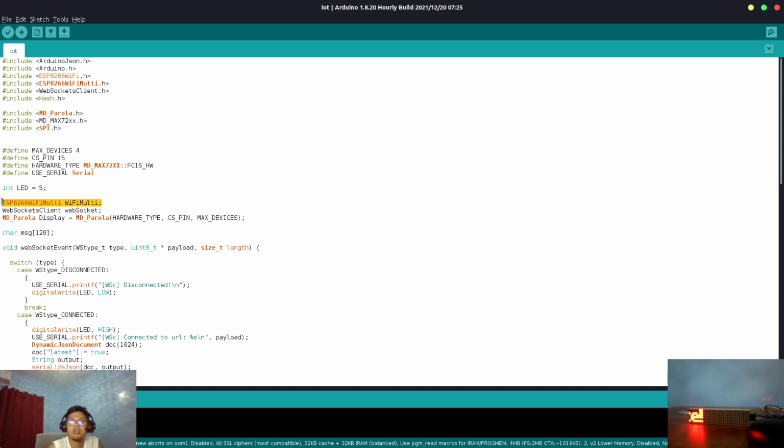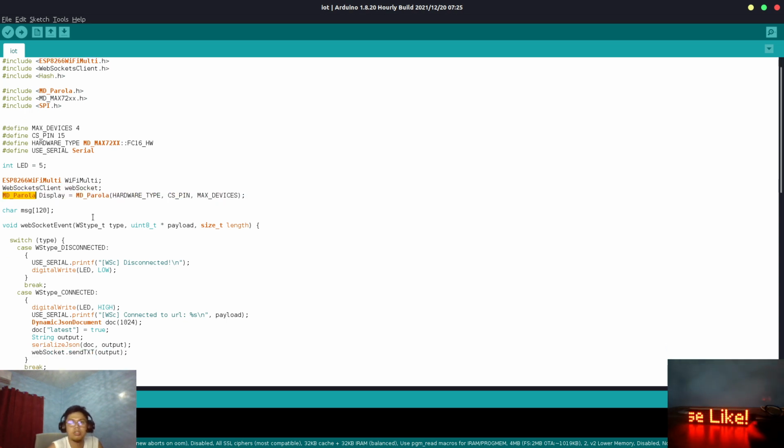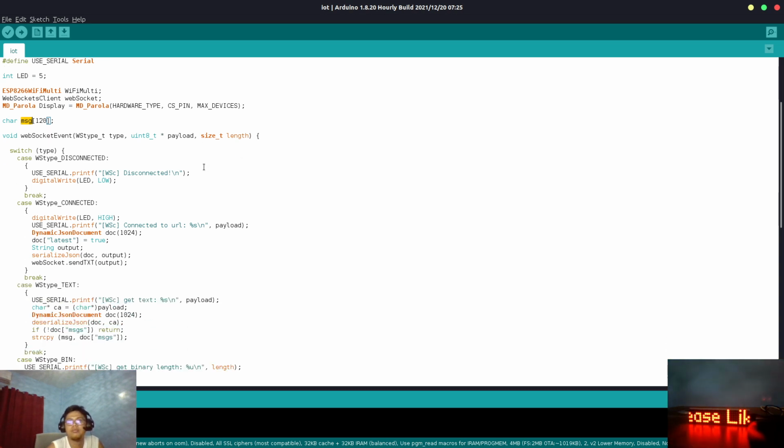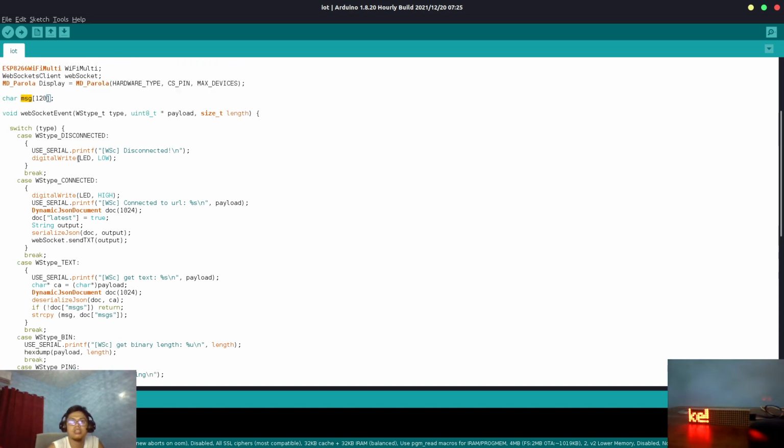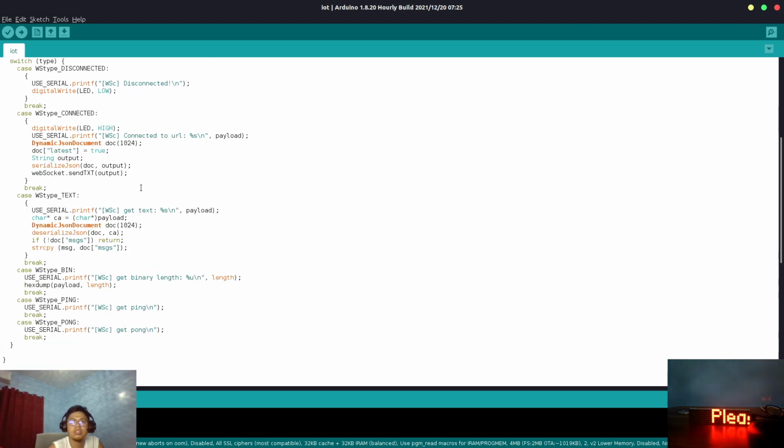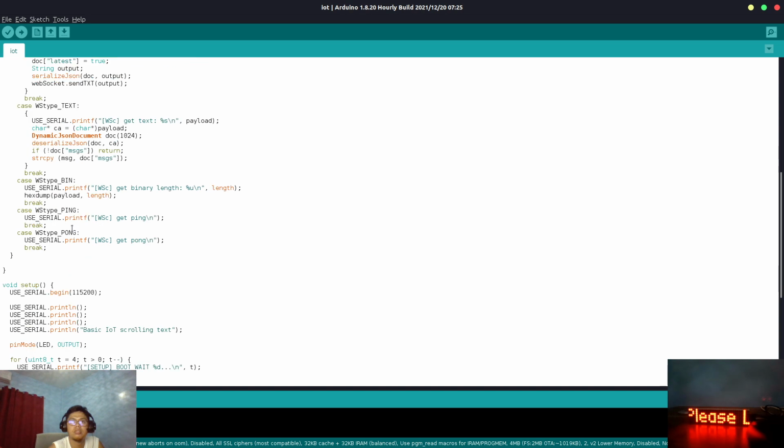And we initiate our ESP8266 WebSocket and that matrix. Then this char message is where we store the message that we receive and will emit to the server. So this void webSocketEvent basically handles the WebSocket events. We'll just go back to it.